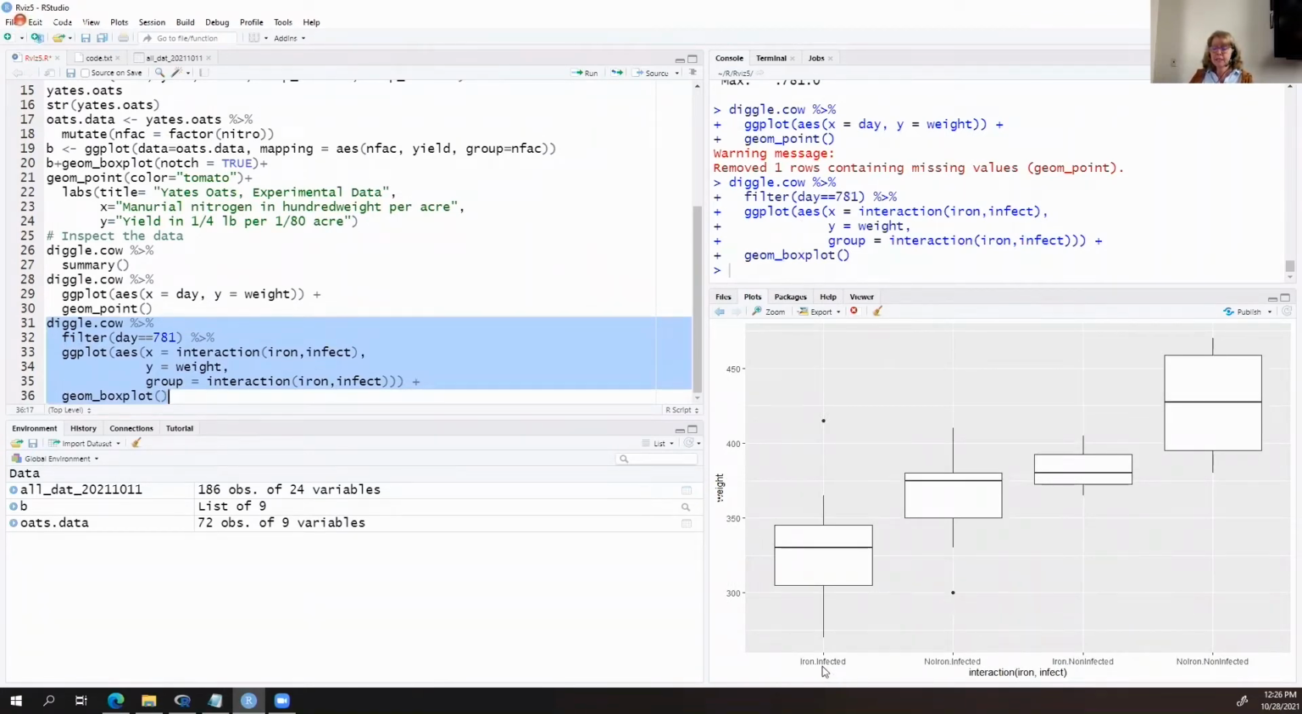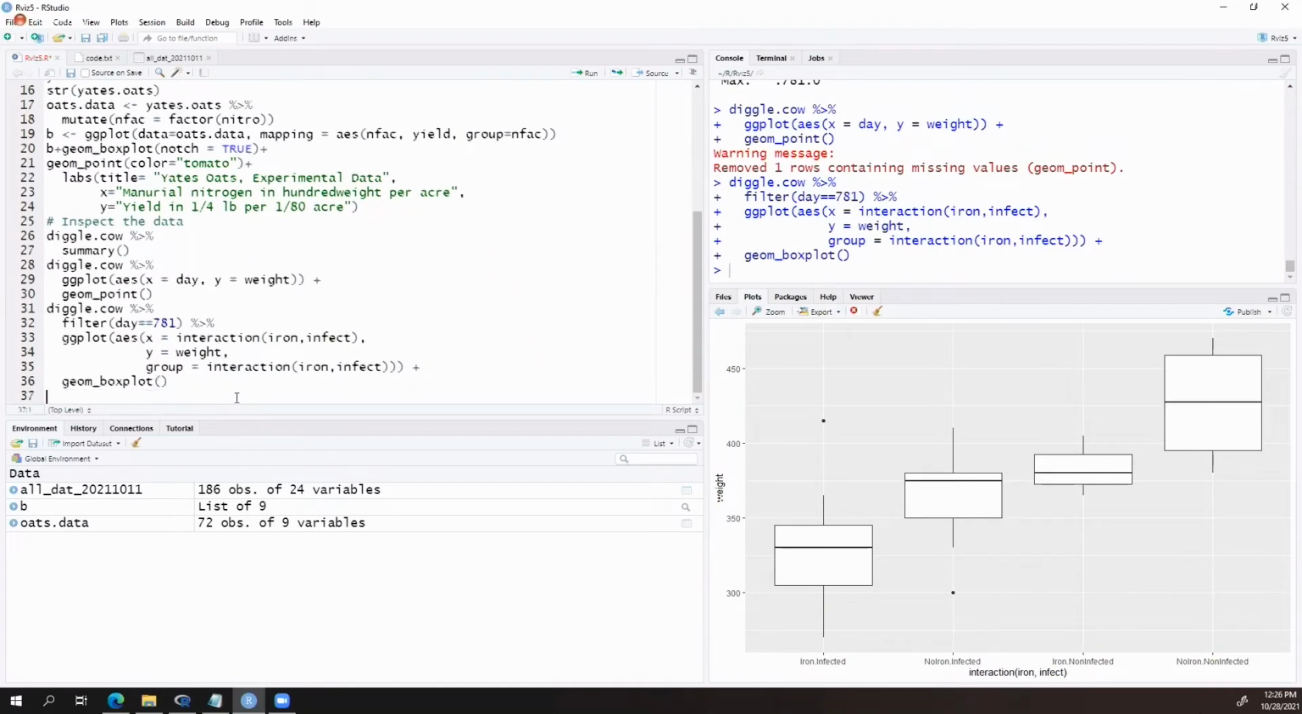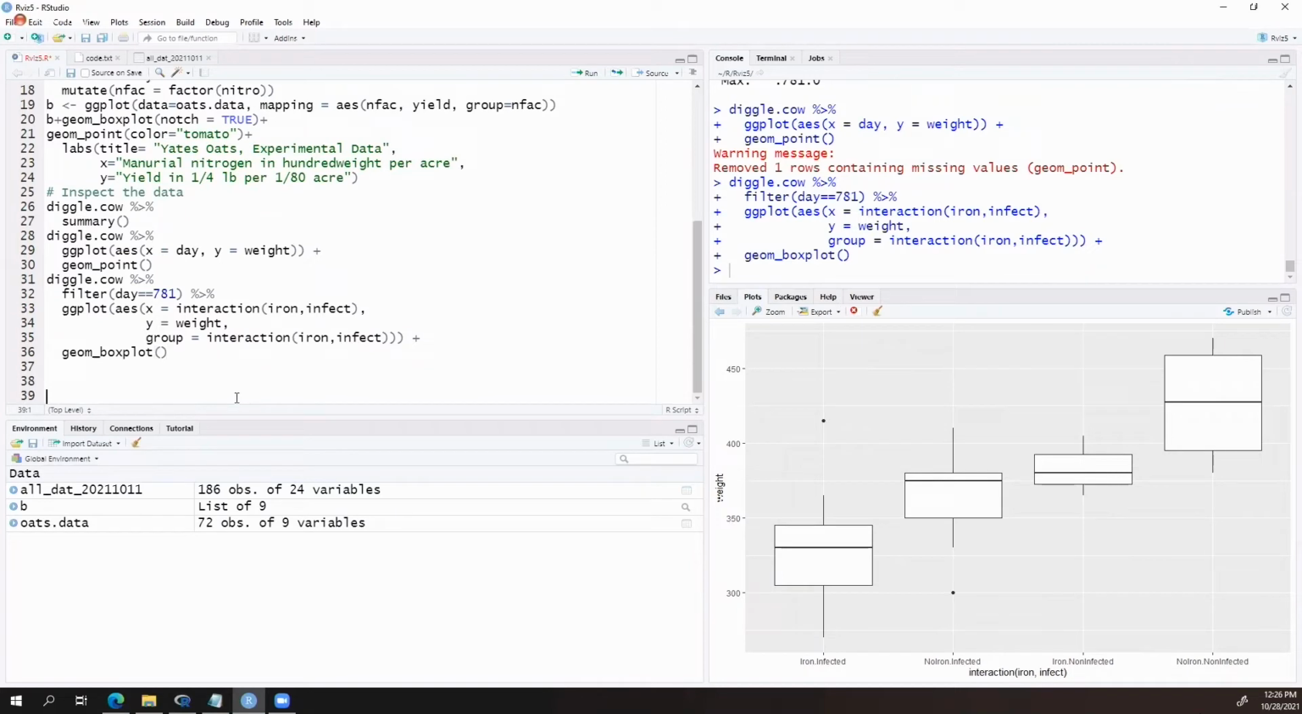And you see at the bottom, it's been grouped according to those interactions, and the weight distribution is shown. We see a couple of outliers. And so that's, again, useful information. But we're going to compare that now to another plot where we're going to look at that same information, but in what's called facets.